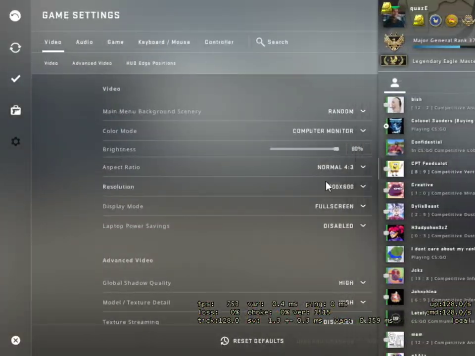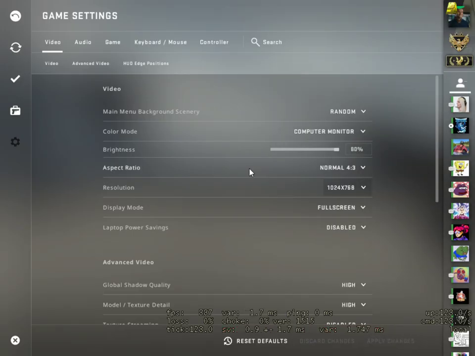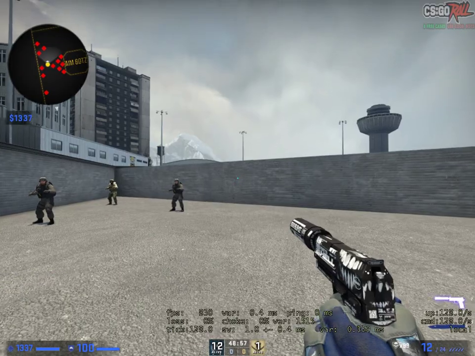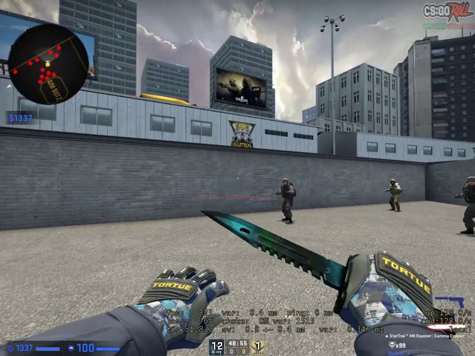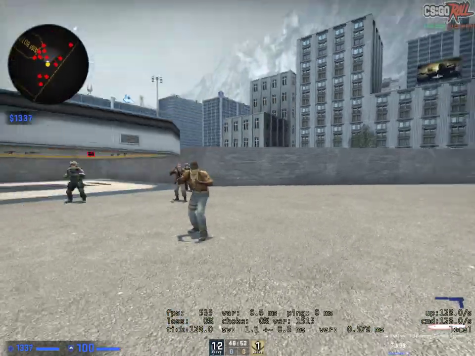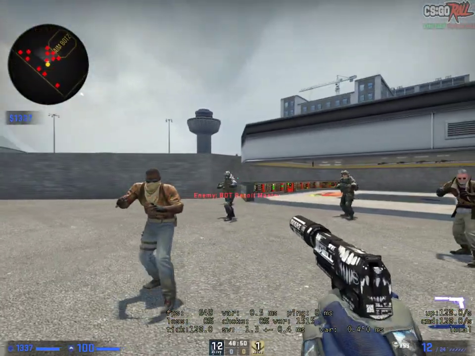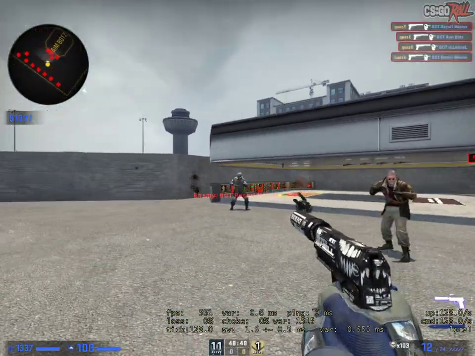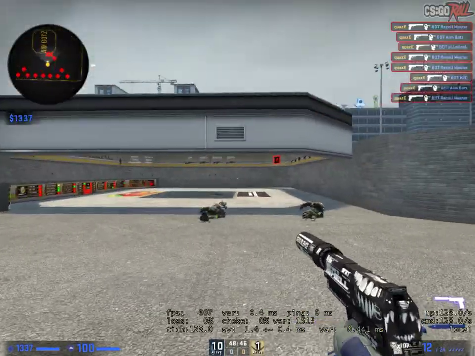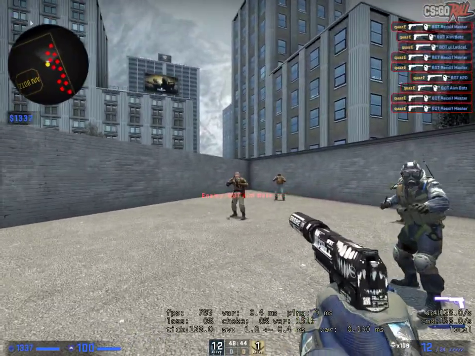Now, some pros still use 1024. I actually love 1024, but I've occupied 1280 because there is a fine line between visibility and pure latency and low pixel count. But as you can see, 1024 stretch still looks pretty proper, right? You can still see people, all good. You can still see characters properly.